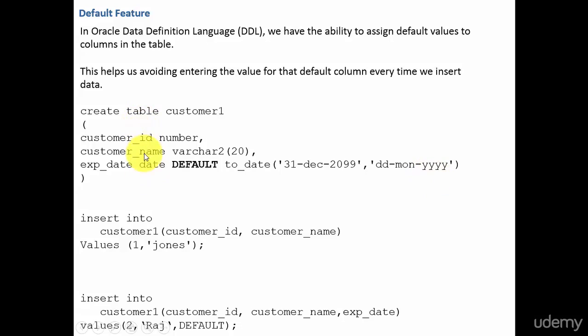Once you have created the table, whenever you are inserting data into the table, you can ignore the column which has a default value. Here expiry date has a default value, and you see I'm not inserting any data into expiry date. If you want to follow the best coding standards and mention all the columns in your table, you can still do that and you can say default. So the default value will be inserted into this expiry date column. Now let's go and check it out.